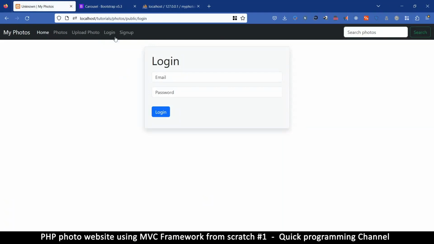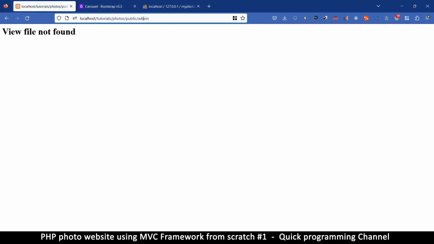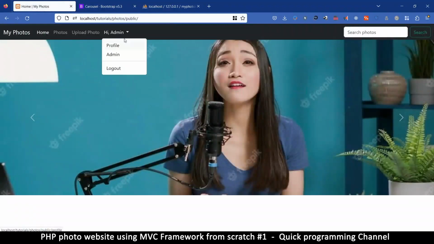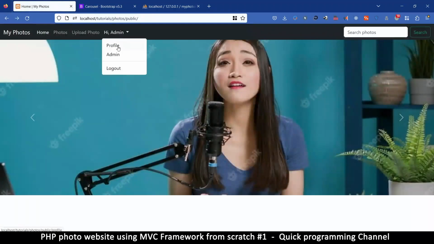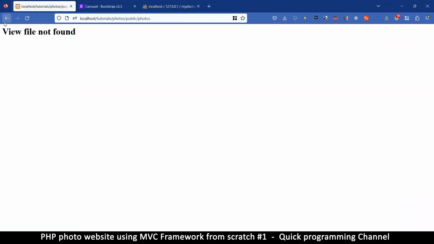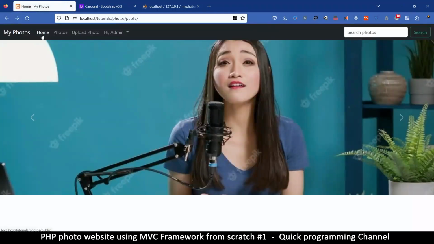That's how you know you are logged in. If I log out, that doesn't show anymore until I log in again like this. And it takes me to the annoying admin page since it doesn't exist. But there we go. At least now we can go to our profile page, the admin page, or log out or upload photo. None of these pages exist, so we need to create them. But at least we have our home page over here, which is nice.